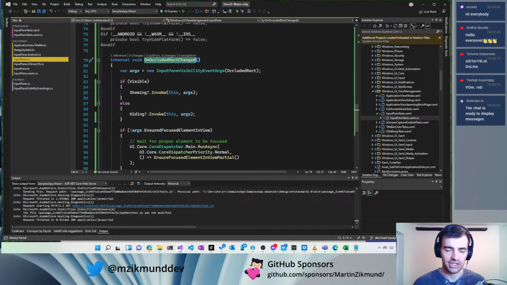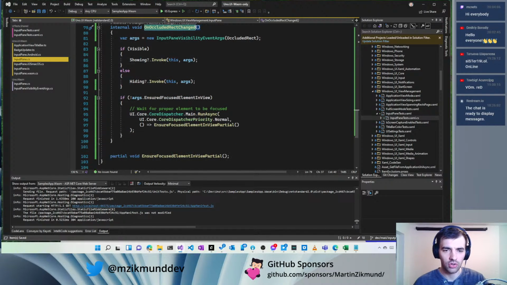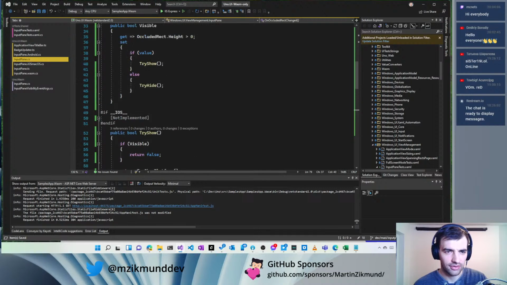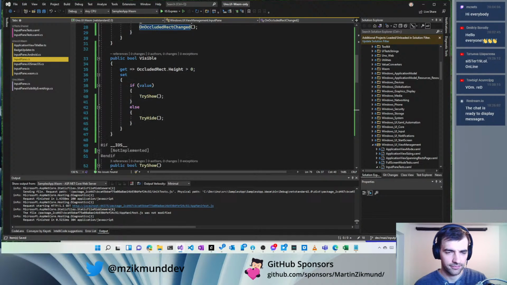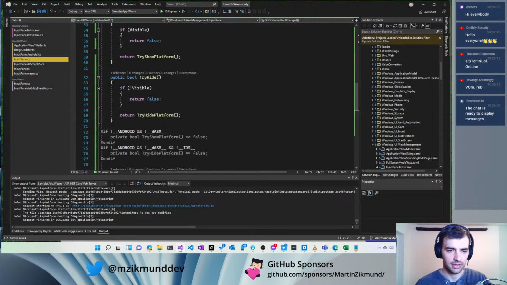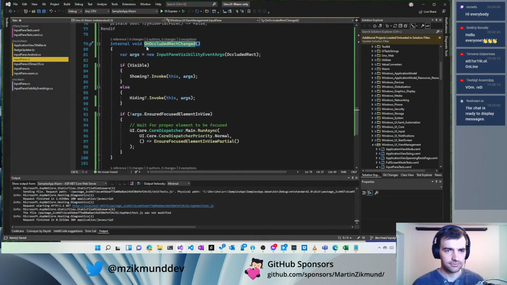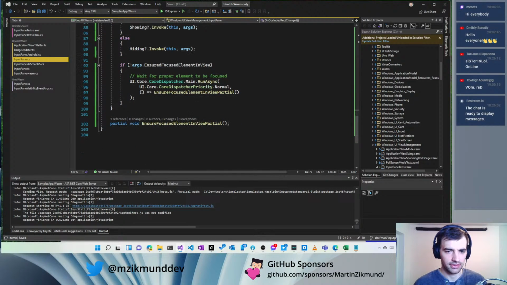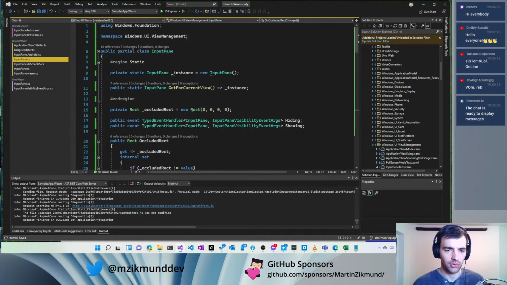OnOccludedChanged is an event that's called when the occlusion is changing, of course. And for that purpose, let's show, yes, so set visible occluded rect height. Okay. So we will need to implement this one and actually set the occluded rect.